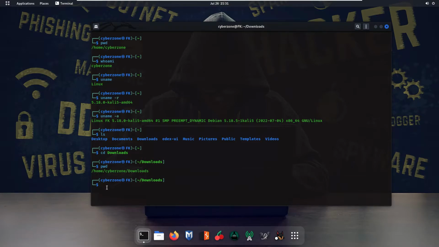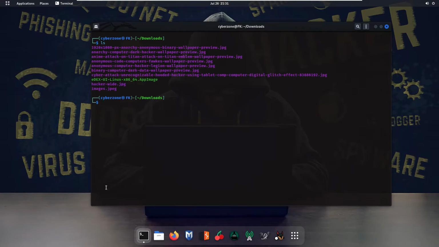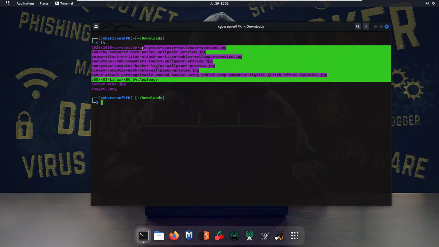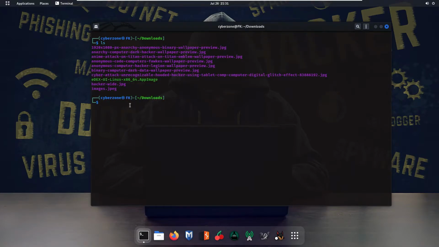So first of all, clear the screen, and now if we use the ls command, as you can see, we have all the images present in our download directory. If we want to exit this download directory and go back to our user directory, we will use the cd command and a space. After this we will use double dot to go back to our user directory.